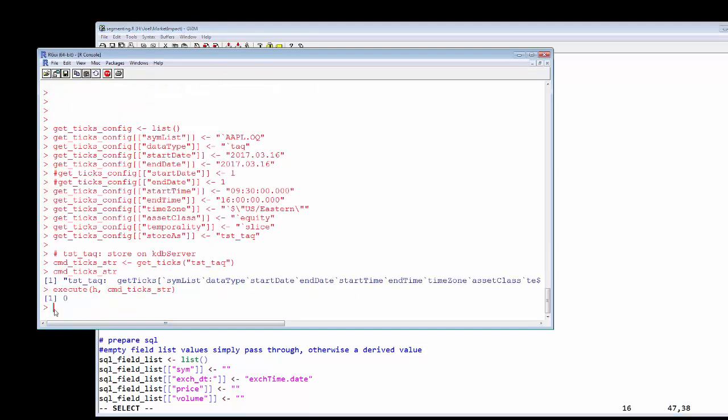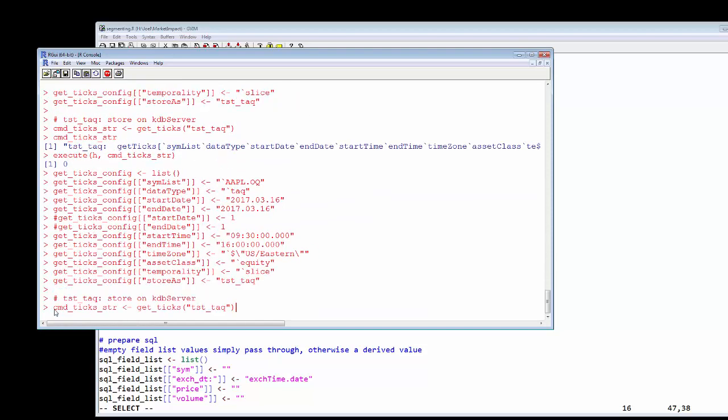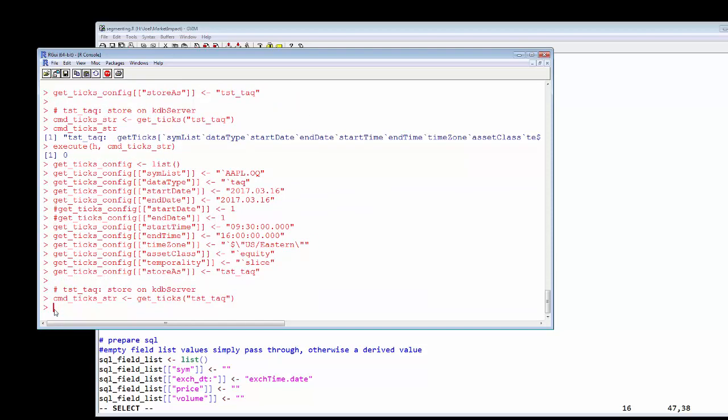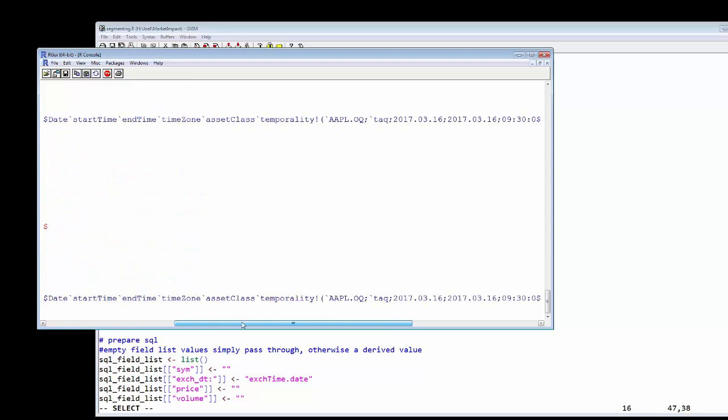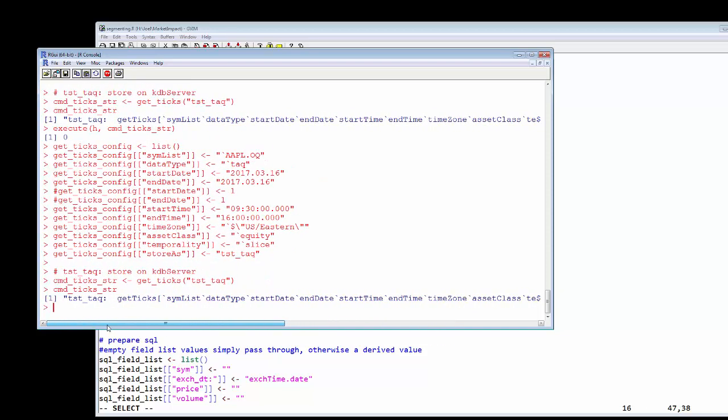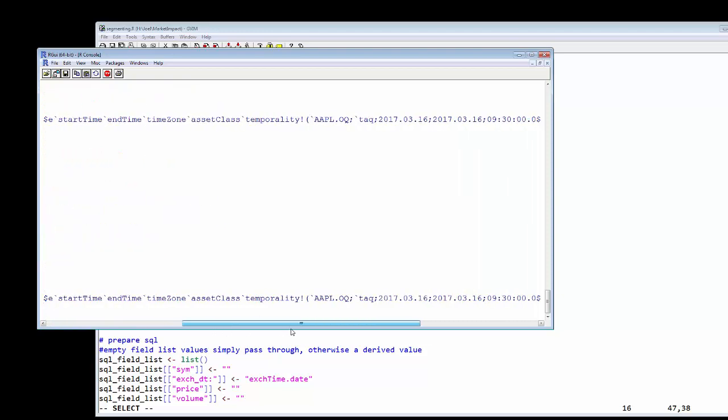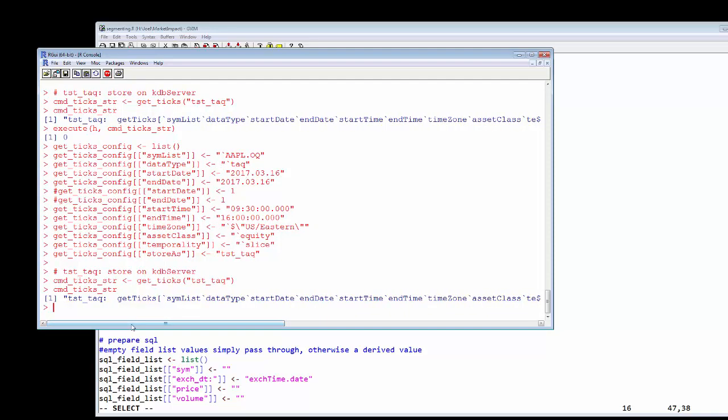So what is the actual velocity analytics command? What does it look like? So this is the formatted Q command that says get ticks for this stock Apple.OQ and format it in a way that Velocity Analytics understands. And for those familiar with Q variable declaration, TST_TAQ is the variable that we're storing the tick data in that's going to live on the server.